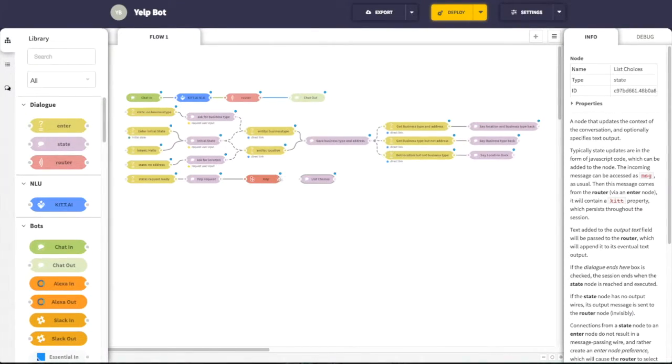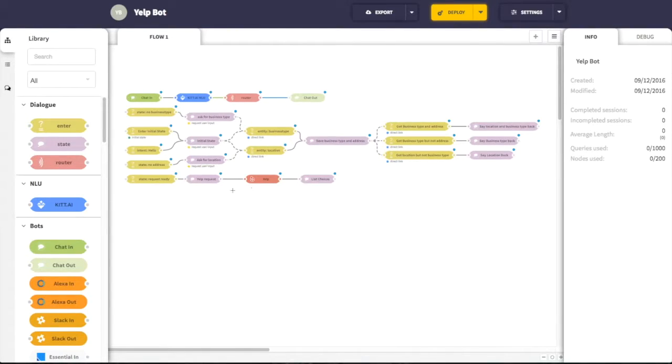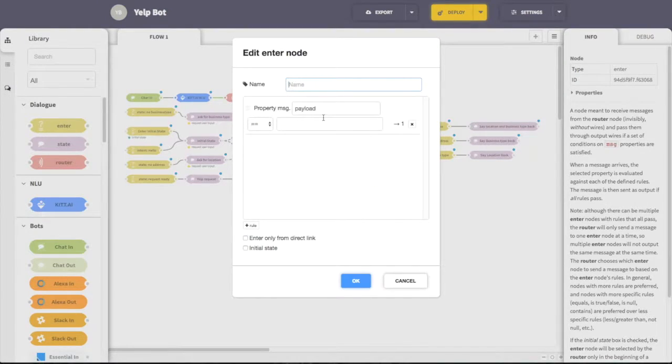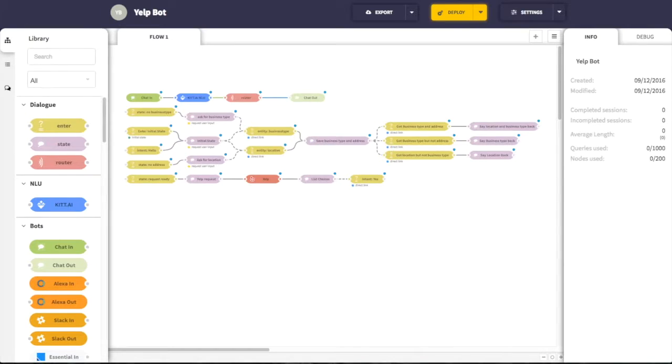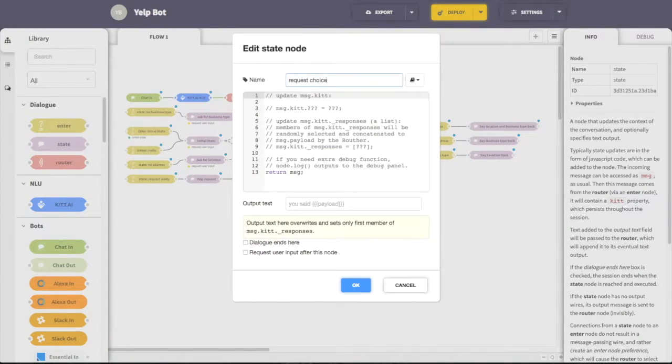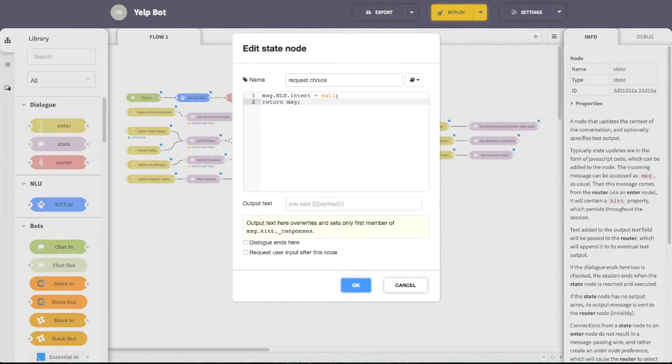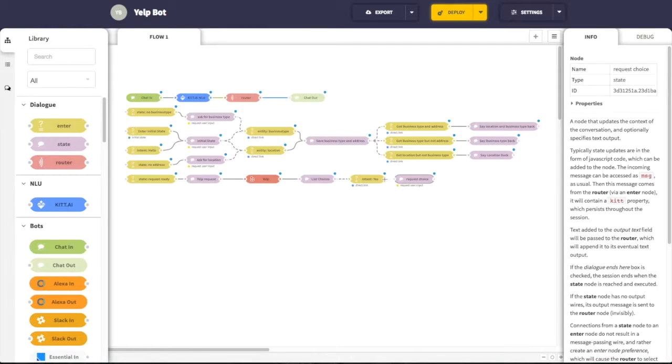From here, we need the bot to extract the user input, affirmative or negative, and respond accordingly. Add an enter node, name it intent yes, and set the entrance condition to msg.nlu.intent equals accept. Check enter only from direct link and create a direct link from the list choices state node. Add a new state node, name it request choice, add the following code, and set the output text field as "great, which one?" Check the request user input after this node option.